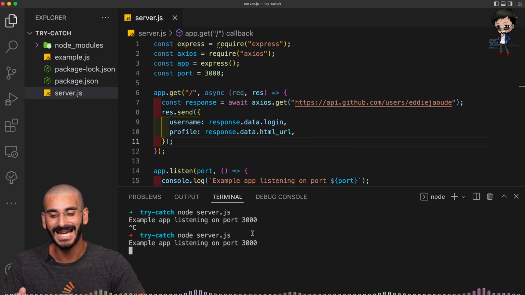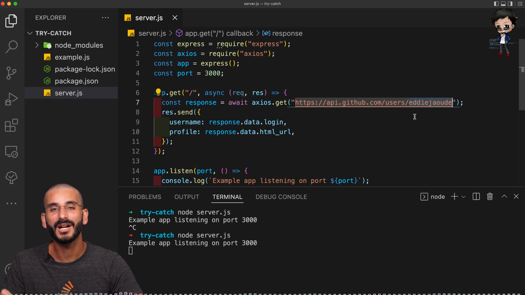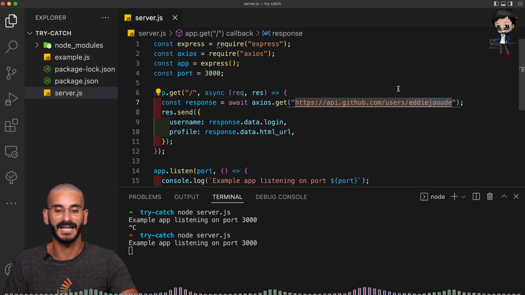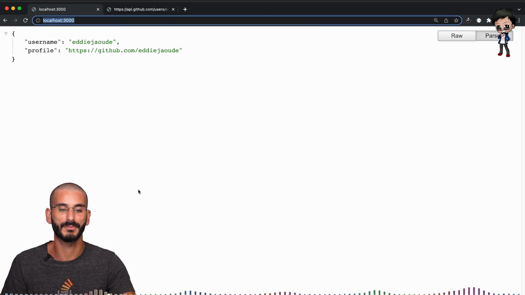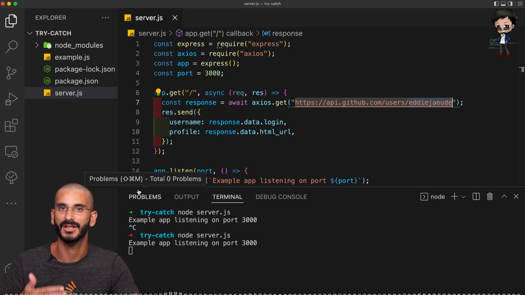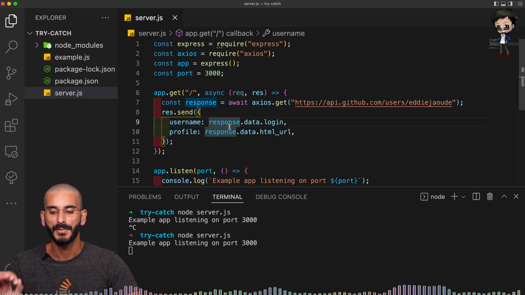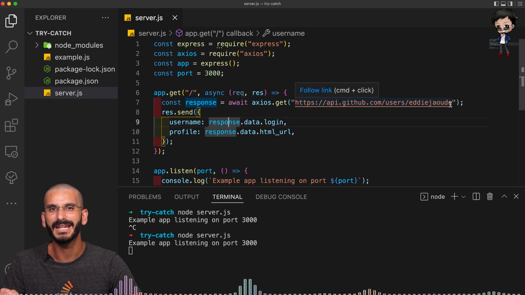So what happens now if we allow the user of our app to pass in the username? I've hard-coded AddieJowled, and we could put it in as a GET variable at the top, like question mark or forward slash username and AddieJowled, so it could be changed to Sarah or to your username. But I'm going to keep it hard-coded for now. The point I'm trying to make is, what happens if we type it in wrong?